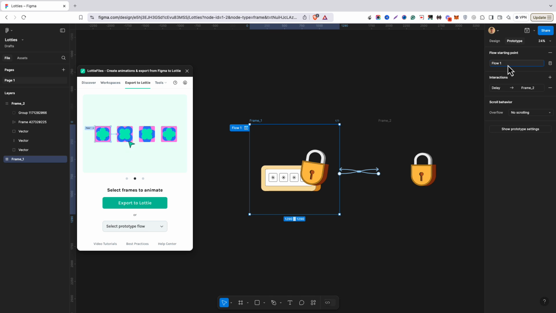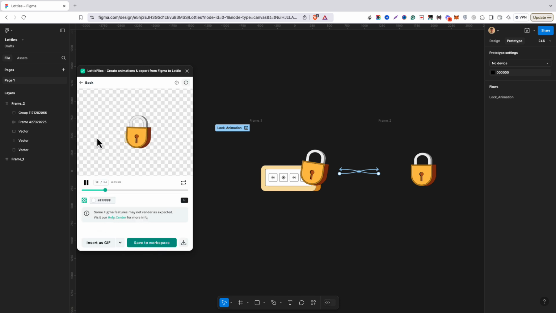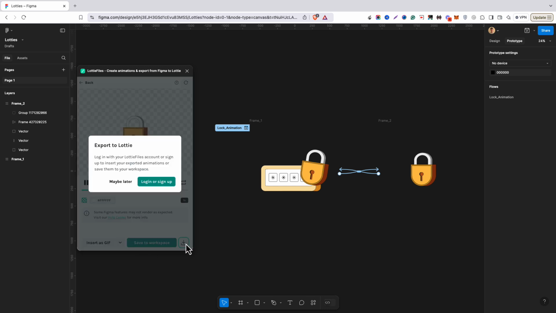You can rename it to the lock animation, whatever you want, to be honest. And that's it. And now you'll be able to see lock animation. Click on this, and here we go. We have this animation here. Now you can insert this as GIF. You can also insert as a SVG, whatever you want, and you can click on the download animation.